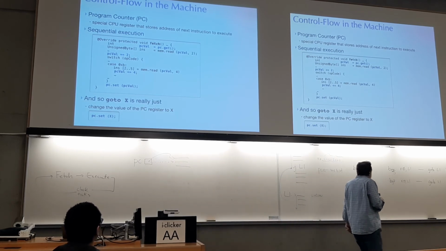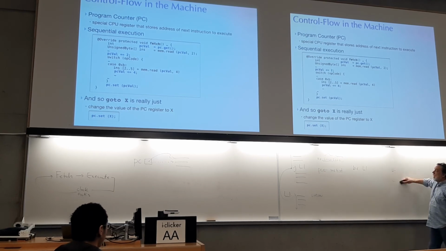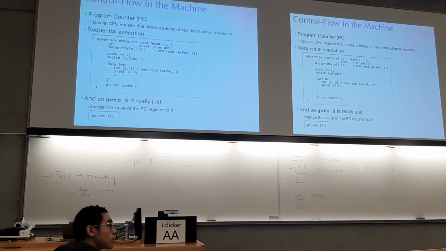Okay, so you'll see that this jump instruction is 6 bytes long. It's a big instruction. Do we like big instructions? Who likes big instructions? Who hates them? No, we don't like big instructions. Why don't we like big instructions?